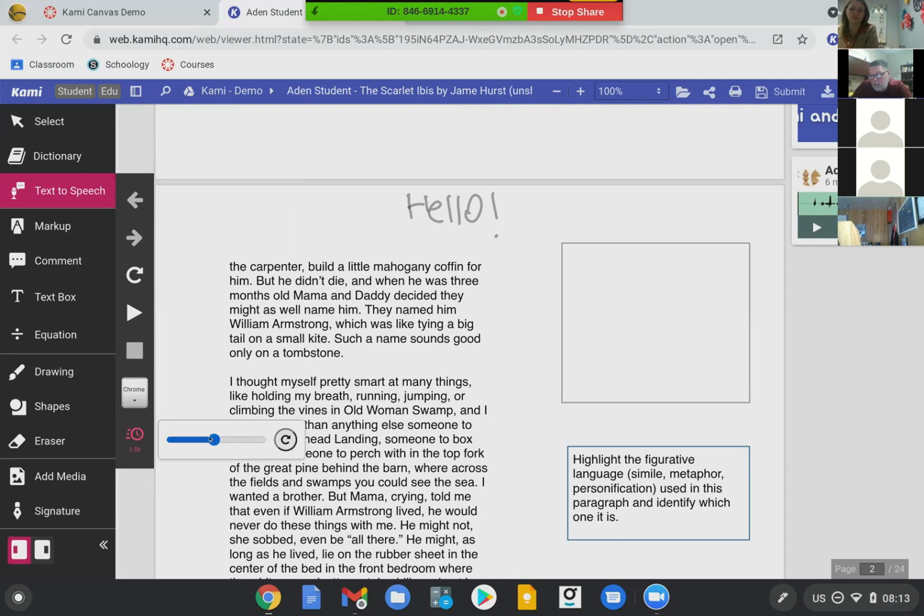So you can also dial up and down the speed at which that reads out, so you can make that faster or slower as you need to. There are also the different voice options as mentioned before.